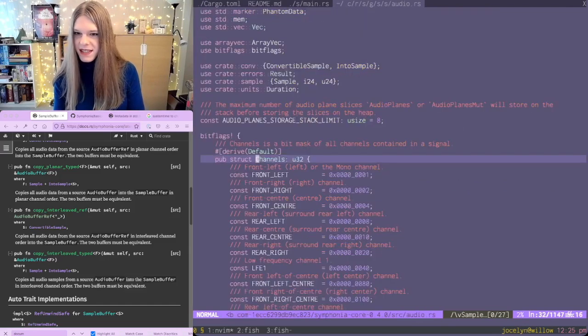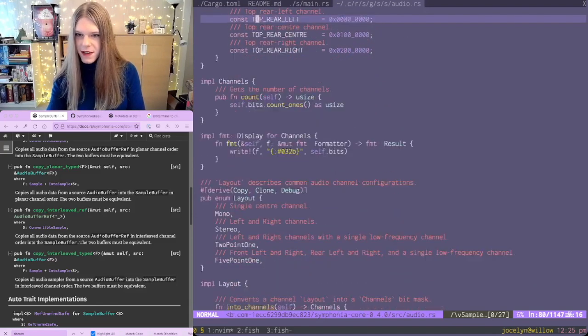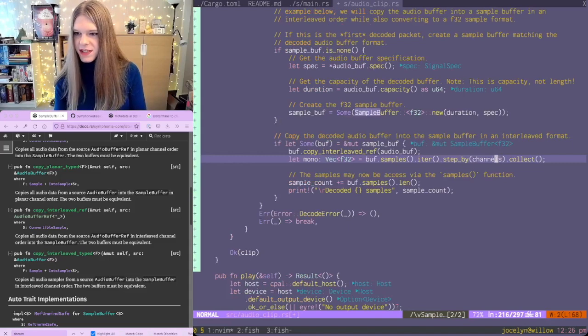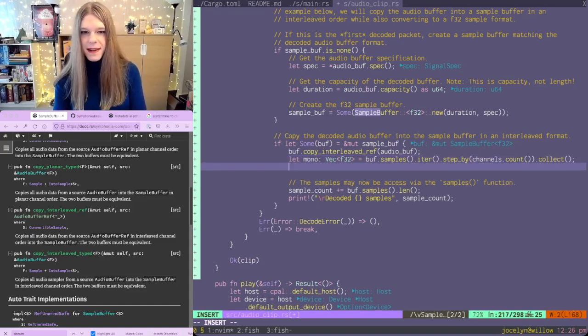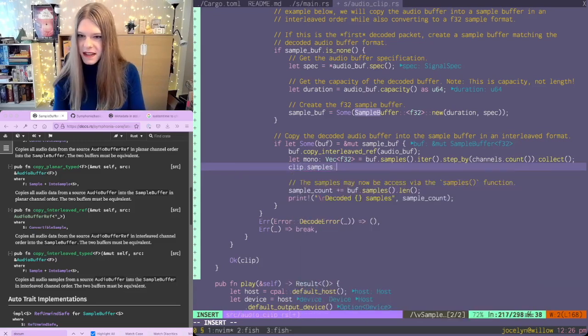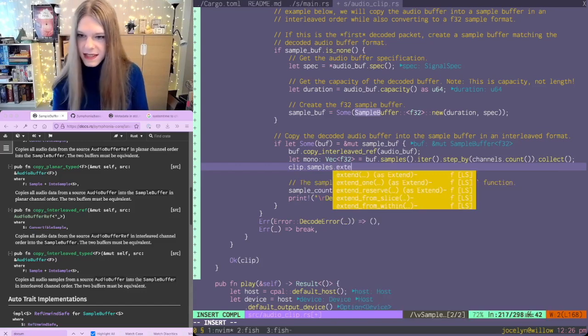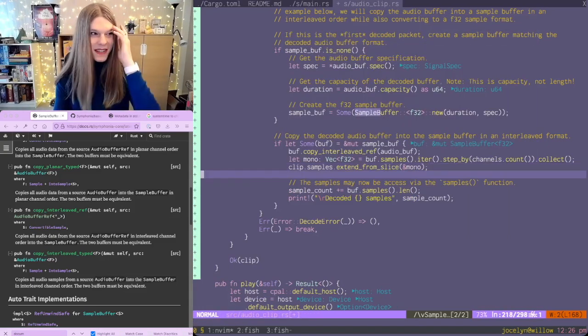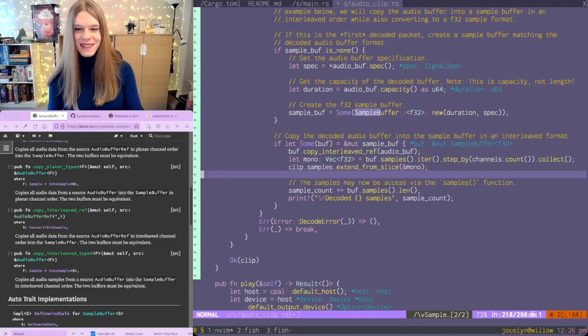Actually, what is the type of channels? It is a U32, but it's not something that we can just convert into U32, is it? Fortunately, there is a count function, so we'll do channels.count. Okay. And then we can copy that into our clip. So we have clip dot samples dot, I think it's extend from slice, mono data. All right. So regardless of the number of channels, we're just copying the first one.